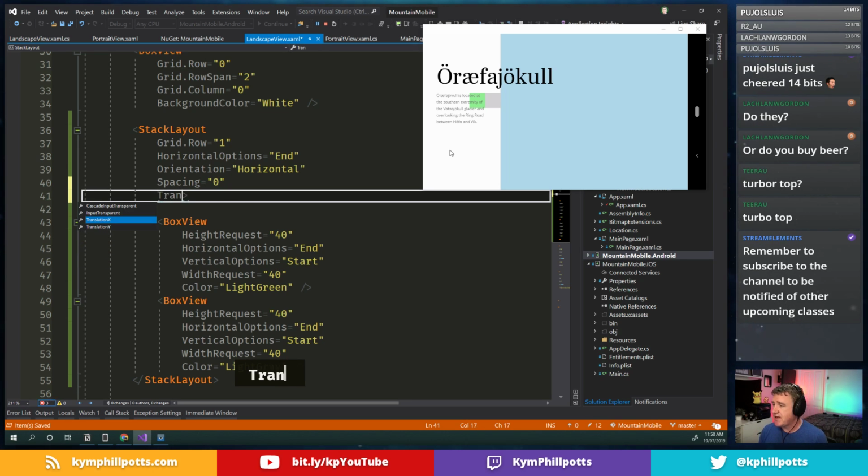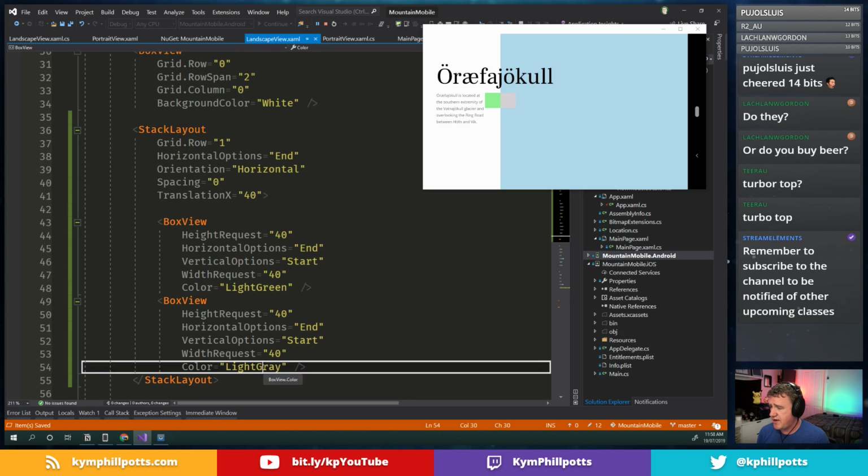So let's set a translation for this. Buttons are 40 big. So there we go. Something like that. Okay, so that basically positions those elements there. They're going to be our 2 buttons. Let's change that gray. For the moment, let's just make them really stand out. All right, so that sort of gives us enough for our page.